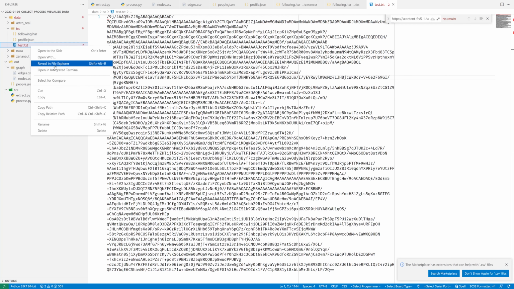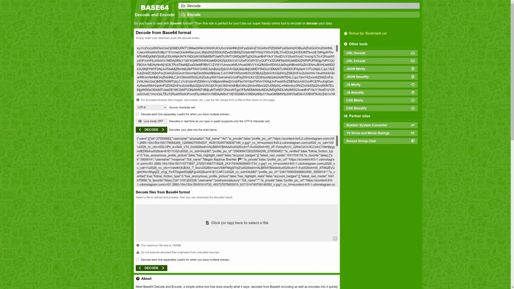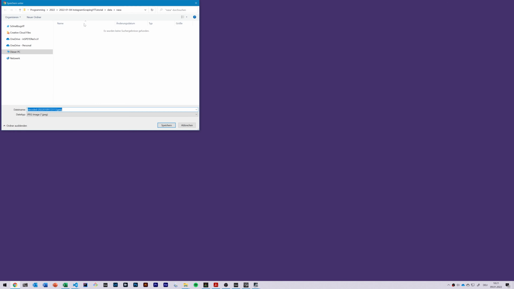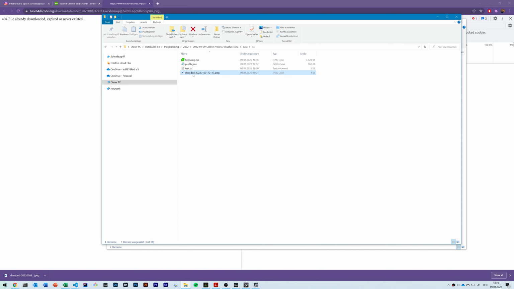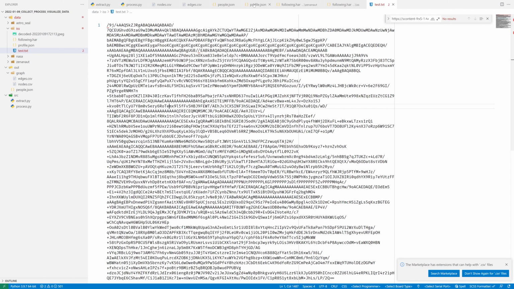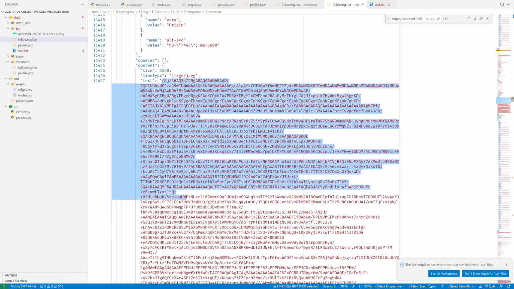Now we open this in our Explorer, then we go to this decode page. Let's drag in the file here and then decode it. Then click here to download it. And if we click on it now, we see it's an actual image and it works. So this data here that is stored inside of this text key, that is actually one profile image.